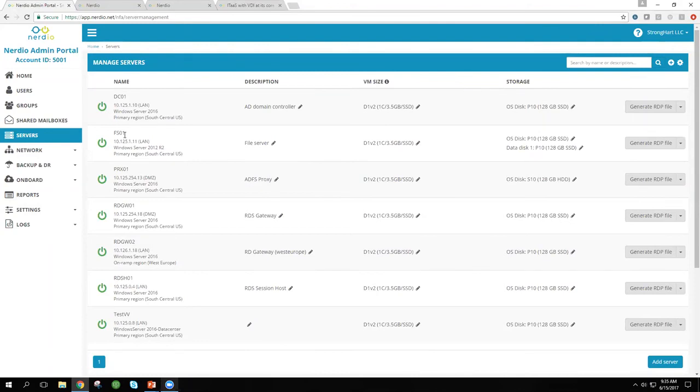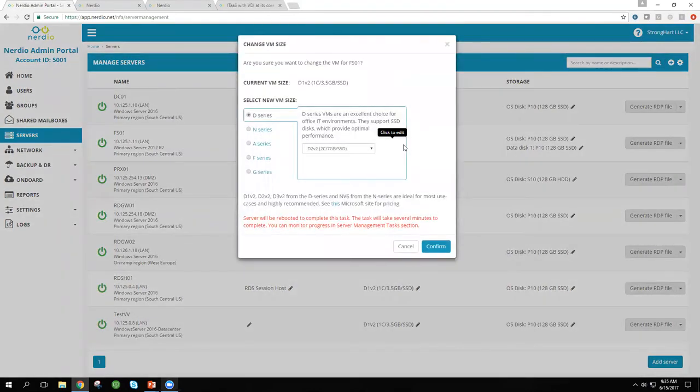So let's take a look at FSO1, the file server that we have. This server is a D1 V2 instance. It's a VM instance, D1 V2 in Azure, which is basically one core, 3.5 gig, with an SSD drive. If I wanted to change the size of this VM, all I do is simply click on the icon there, and it's telling me, okay, here's my current size, and what's the new size I want to change it to. So I can choose the series that I want to go for, and within each series, I can choose the particular VM instance size.